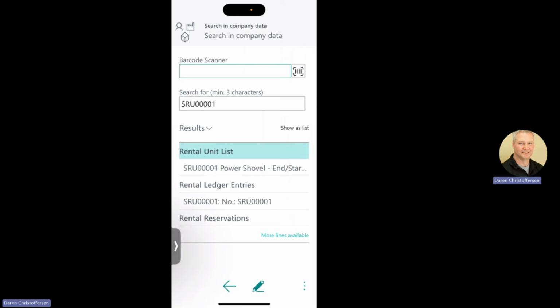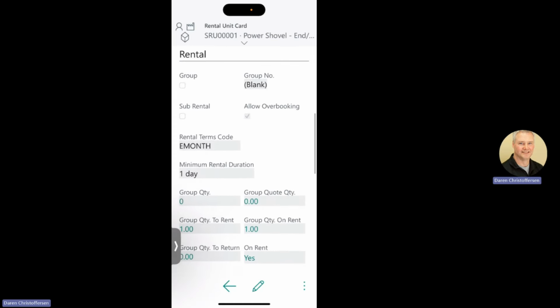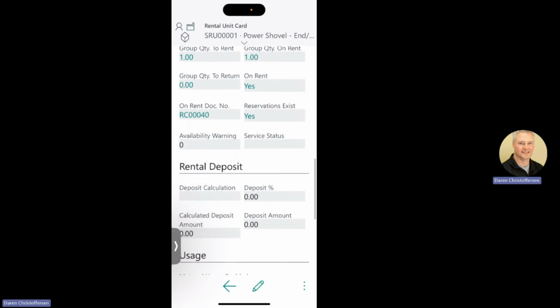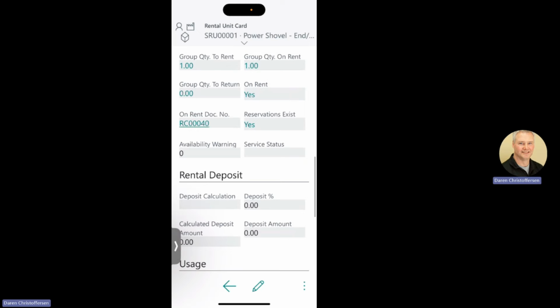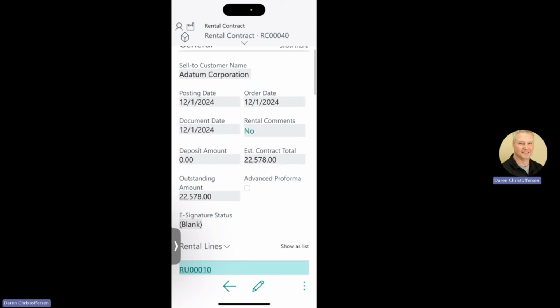There you go. Same barcode that we used in Business Central with the barcode scanner, you can do on a smartphone. I can tap on that and it shows me the rental unit just like it did on the computer. And again, we can drill down into the document and see where it is. So it's rented by Adatum Corporation. And that's what we wanted to show on the phone.